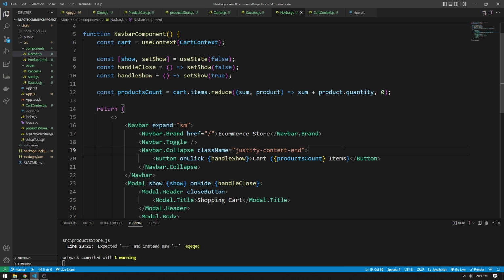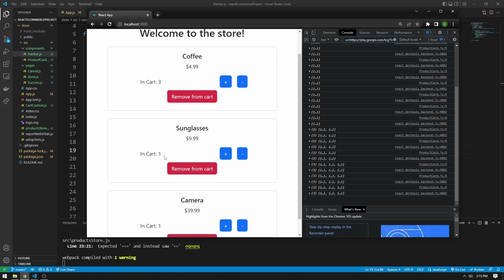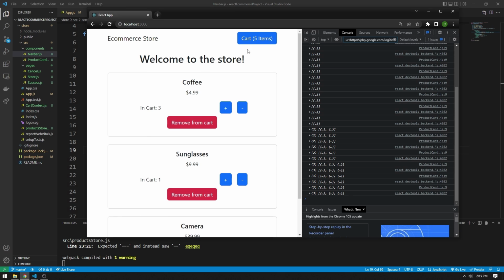Let's go back to our front end and see this. As we add items to our cart, it is showing the amount of items total. So I have 3 coffees, 1 sunglasses, and 1 camera. It's showing Cart with 5 items at the top right here, which is super cool. This is a perfect example of how we can use the values from our cart context in order to create functionality throughout a bunch of different React components.